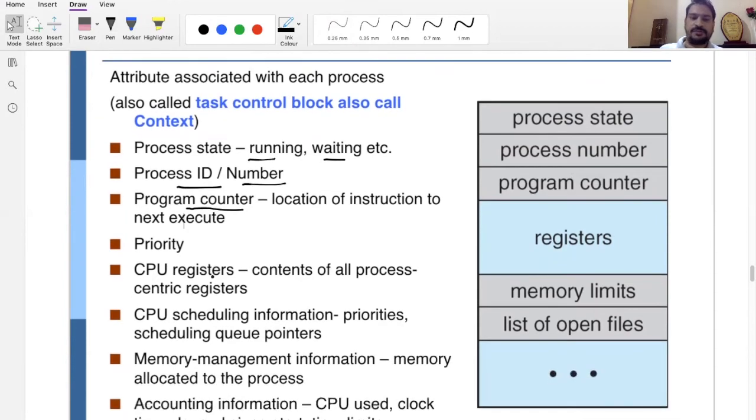Then we have priority. What is the priority of a process? It is also defined by the operating system, depending on whether the process created is a user process or a system process. If it is a system process, we'll give it more priority. If it is a user process, we'll give it less priority. Or among those user processes also, which process requires more attention. Based on priority only, we are going to execute those processes. That's why priority is also a very important property related to the process.